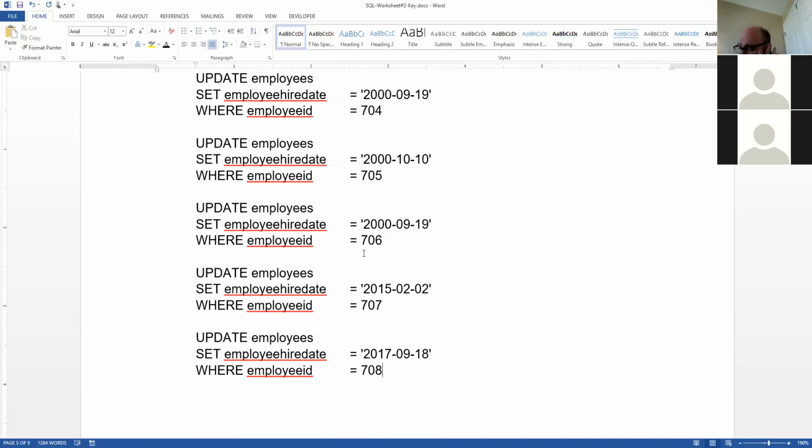And when you've got them all in, you should be able to go back and say, select star from employees. And now in there, you should be able to see the employee hire dates.